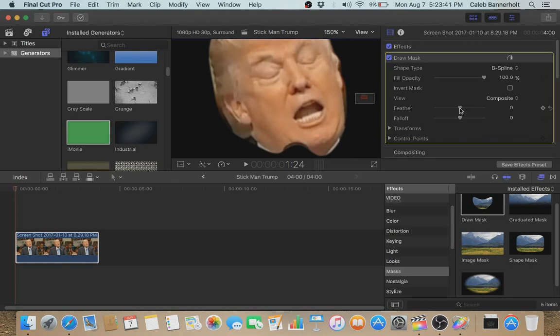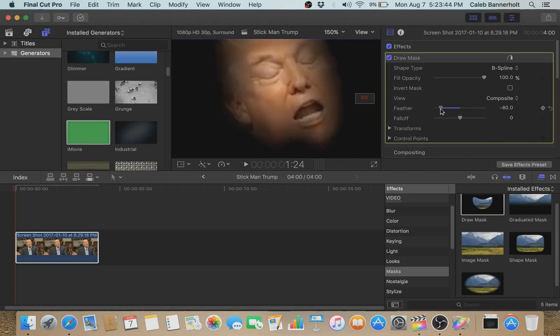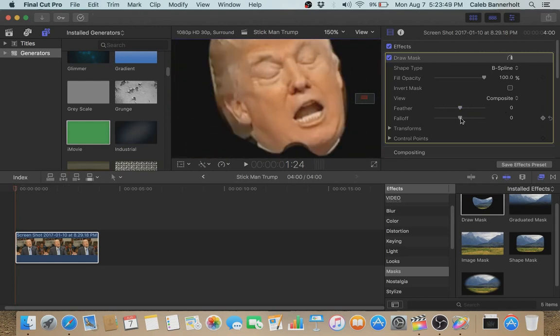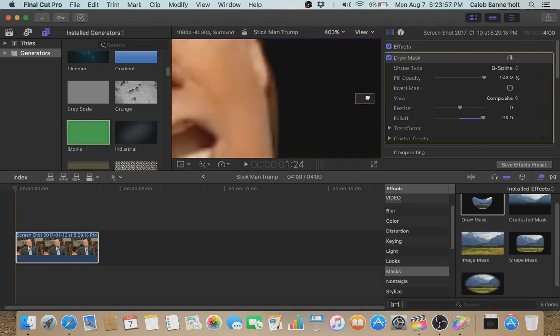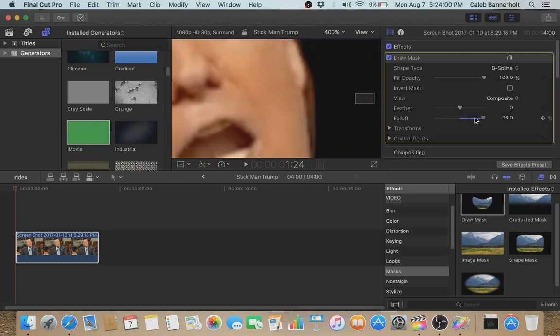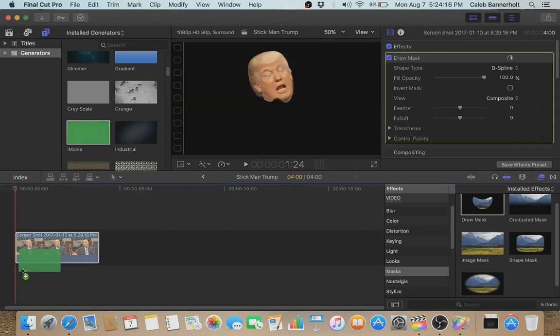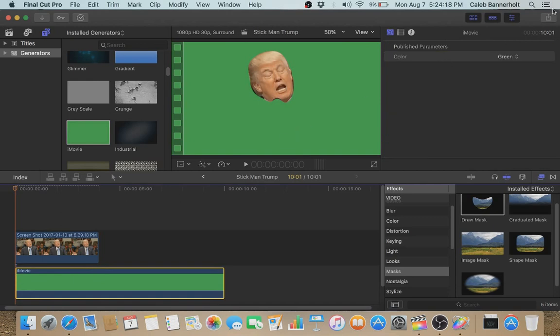And then you can feather the image, which is fading it either in or out from where you cut it out. And fall off, which is the same thing on a very small level. You can see it right up Trump's nose. No, just kidding. You can see it right on the edge there. Right there. Anyway. So once you've cut out Trump's head, or once I've cut out Trump's head, throw a green screen behind him, and do the same thing.